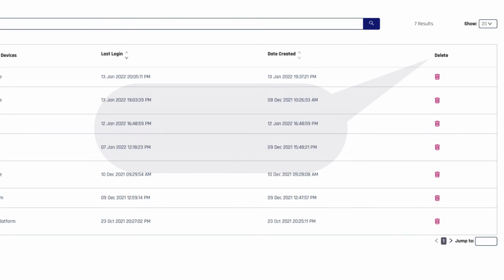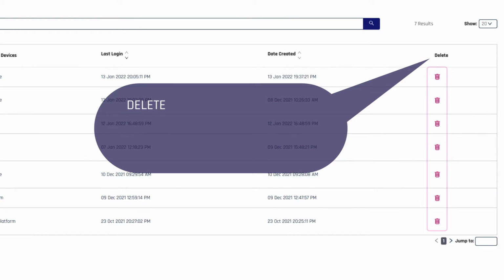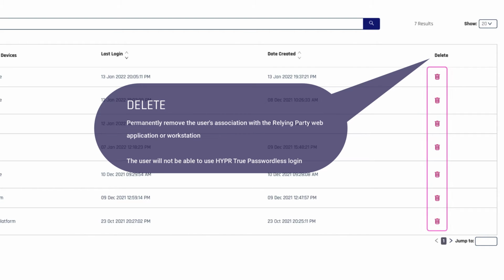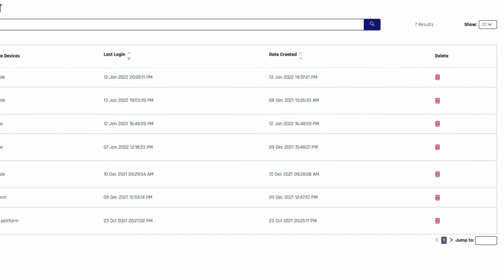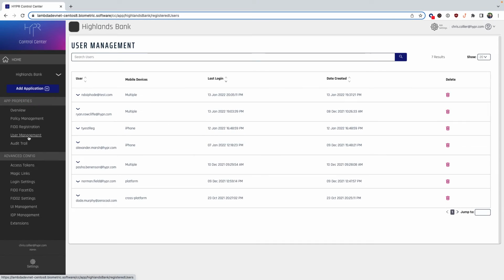Delete. Clicking delete will revoke the user's ability to log into the workstation or web application. It is an irreversible action and cannot be undone. The deleted user must register again after an administrator has performed a delete action.